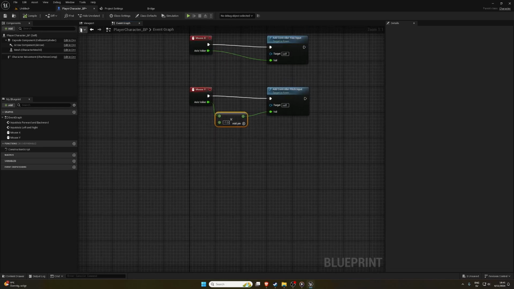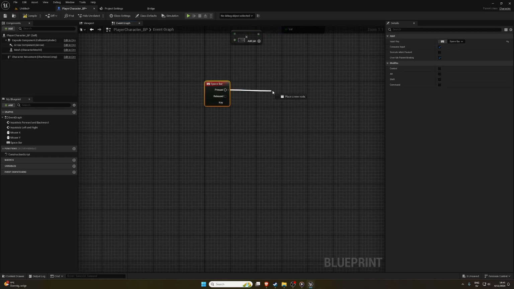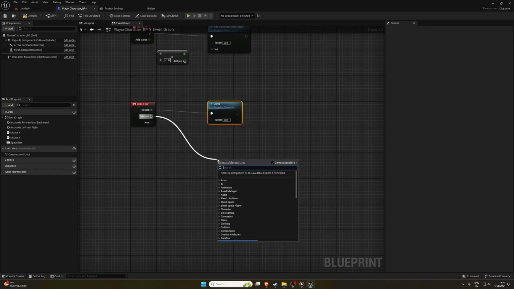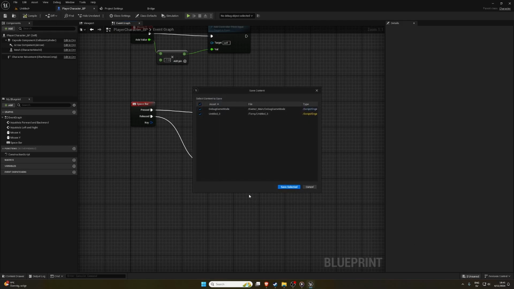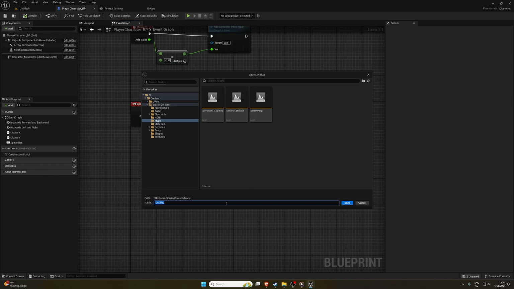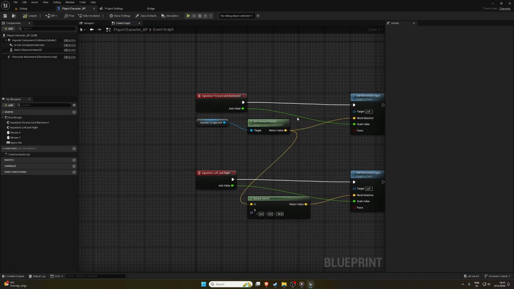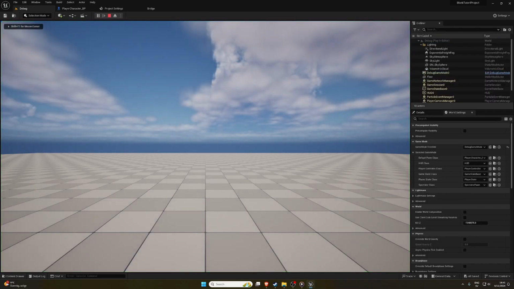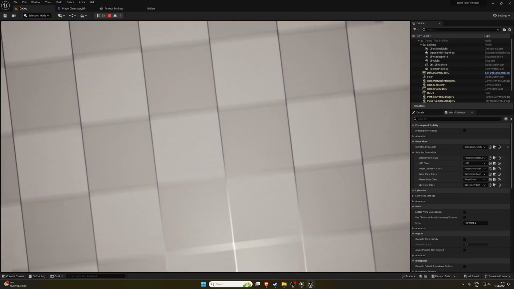But we can't jump. So we take spacebar input, drag out on pressed, because then you want to jump. And when you release, you want to stop jumping. So now we have a working character that can jump, look around, and walk on all 4 axes. Forward, left, right, back, look around, jump.